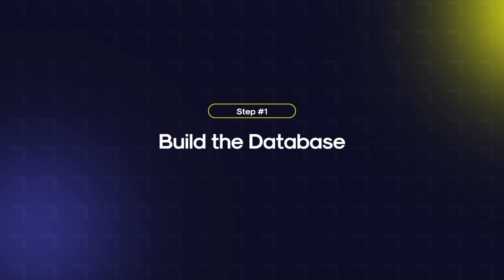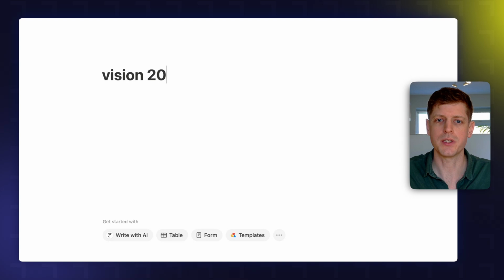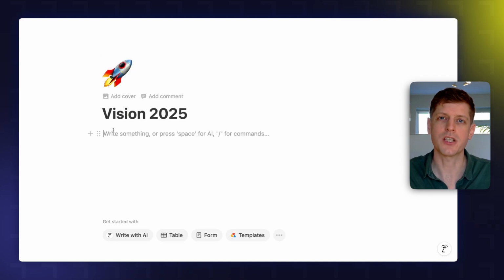Step number 1, build the database. I've created a new page, so let's just give it a new name. So this is going to be our Vision 2025, and we can also give it an icon. Perfect. Next up, we need to create our database.